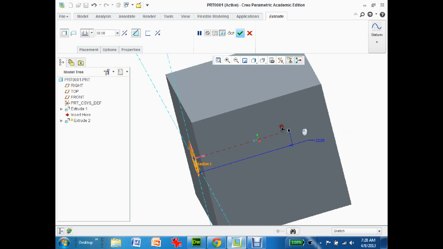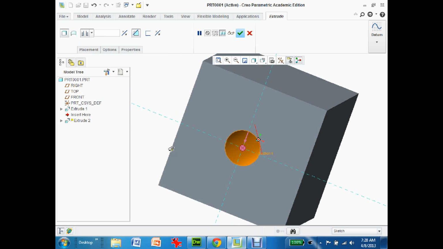Okay. Or the better way to do it, because I know I'm going from this surface to that surface, is simply come up here and select through. And when I do that, it says extrude to intersect with all surfaces, or through. And now I click through it, and there's my hole.